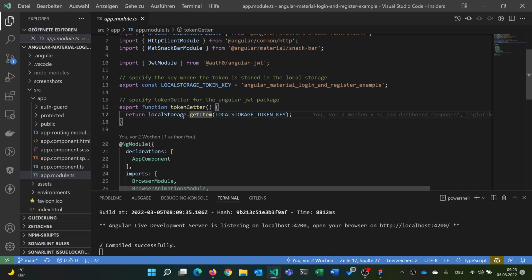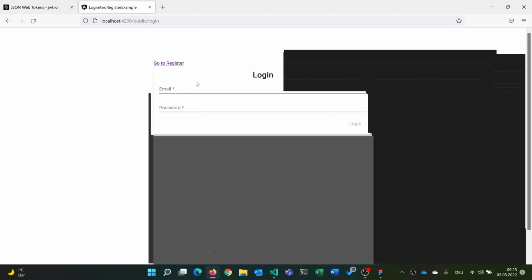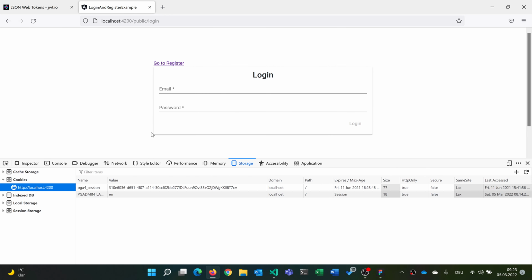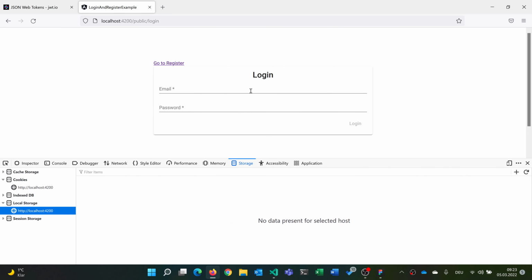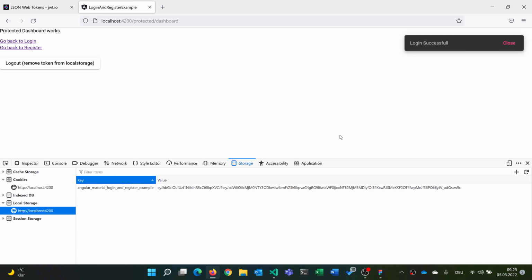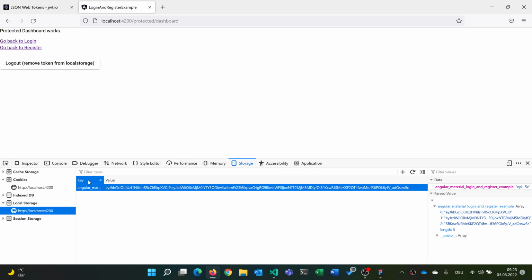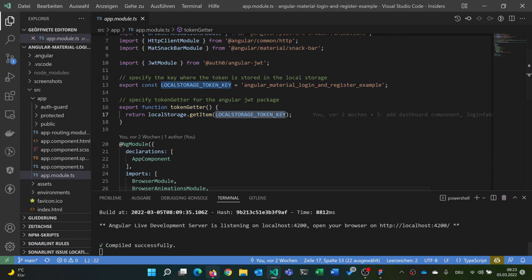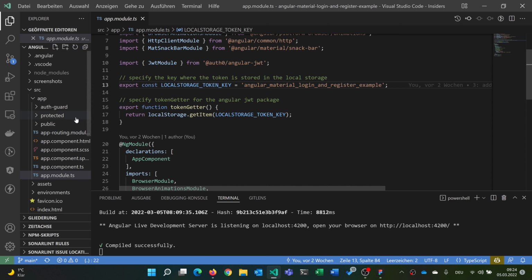Since we are saving in local storage, we can just say localStorage getItem, and the local storage is like a key value pair. So you can see it here in our local storage when we log in. I don't know if it's running right now. Yeah, it's running, and we have a key here and a value. So then we can always access the value with the key here. And so the key is named this.